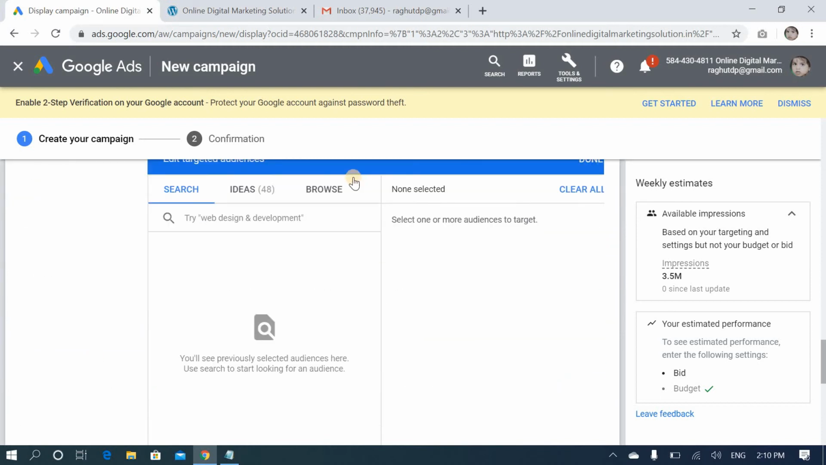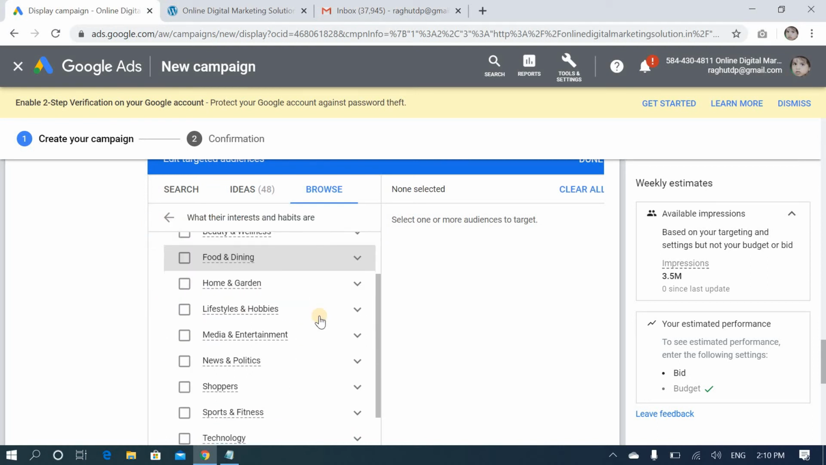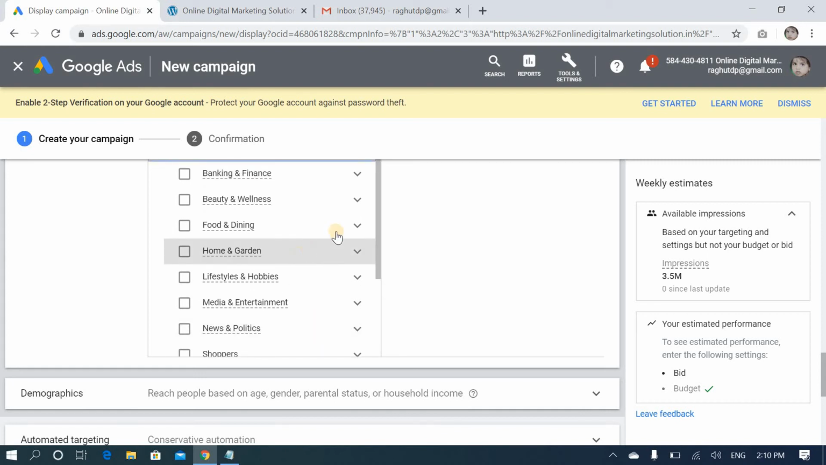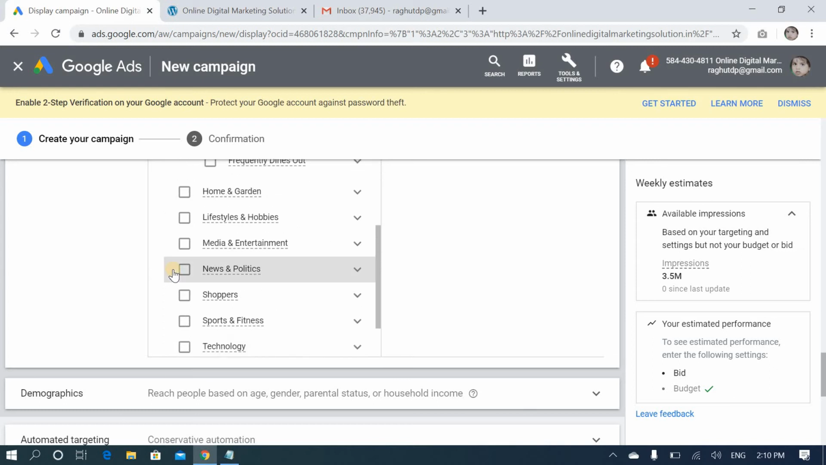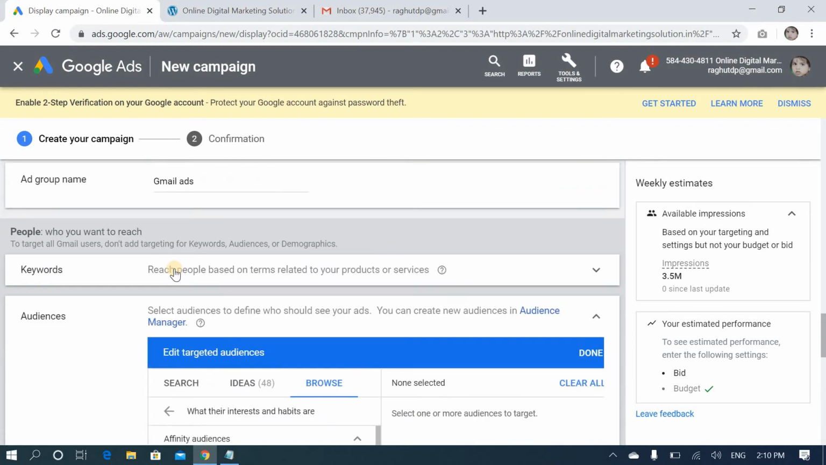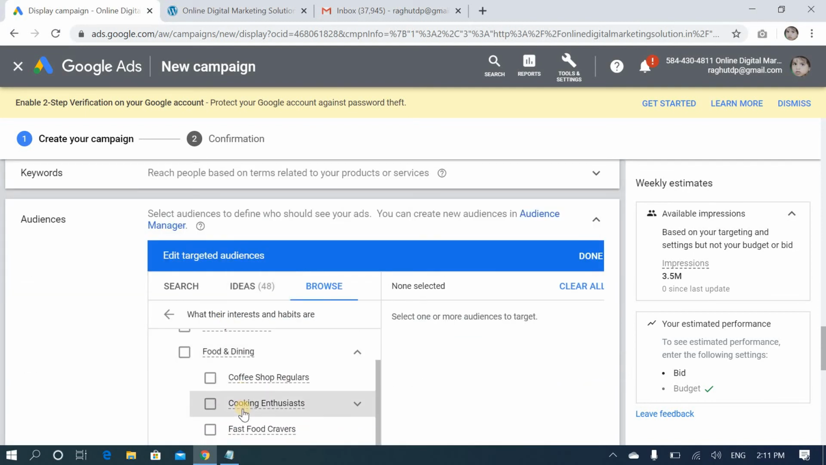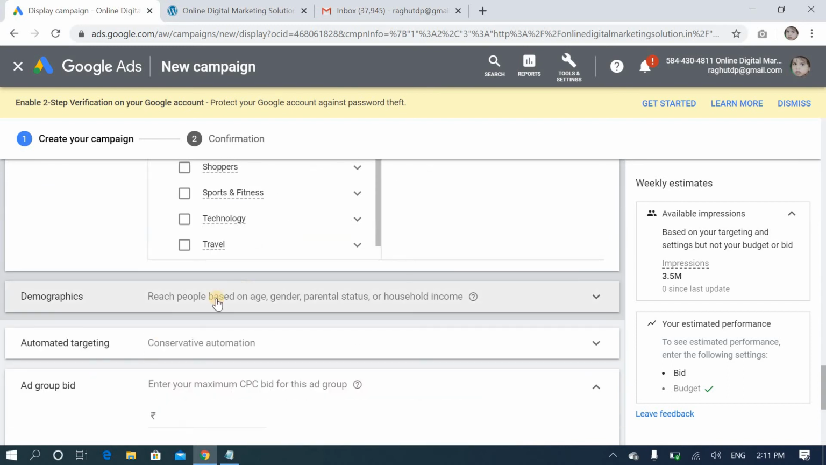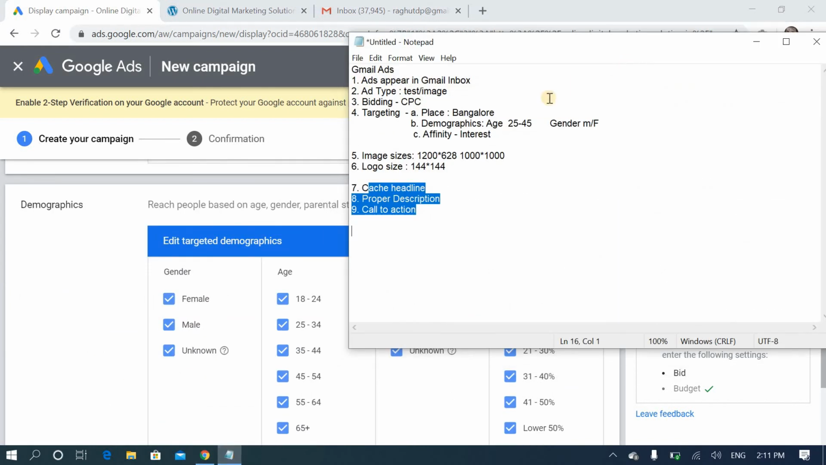Come down here and browse. See here, what their interests and habits are. I'm running for digital marketing, so I will select that industry. If you are running any other industry, you can click and get subcategories also, so you have to select the specific category here. Or if you want to run other things, check here and select all categories related to your industry. Next, demographics. As I told you, you can target demographics. I target 25 to 45, male and female.